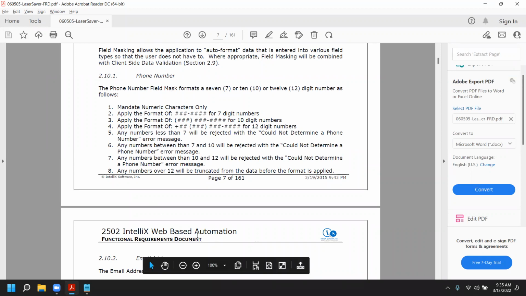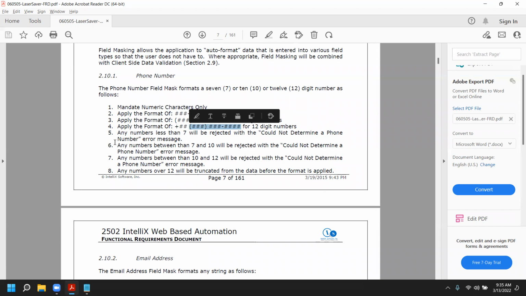And also for number 4, because it says a plus sign in the beginning, which is an international number. Do we need to put in all possible international number codes? No, it has to be 12 digits. If it's 12 digits, you can't have 10 digits, and you can't have 11-digit numbers. So it will be rejected. That rule will be here somewhere: any number between 10 and 12 will be rejected with a could not determine a phone number error message.